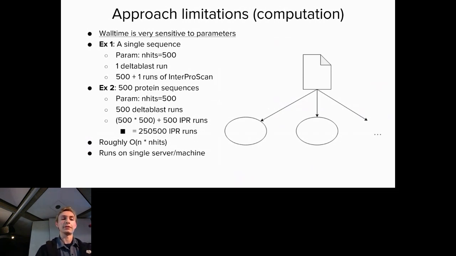And then if somebody submits 500 proteins from a reference proteome, then we have 500 for the DELTA-BLAST, and then we get 500 back for each of those. And now we have about 250,000 InterProScan runs all running on one machine. So this is something that we're looking at scaling very soon. And this is roughly space-time complexity of a function of the number of inputs times the number of hits.